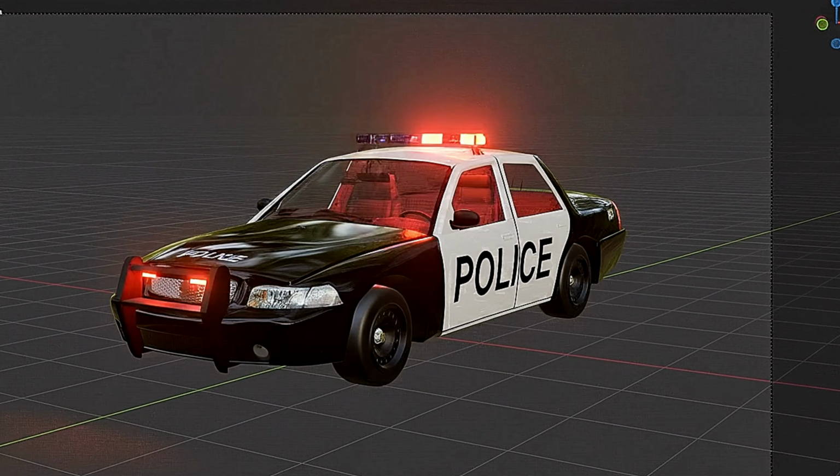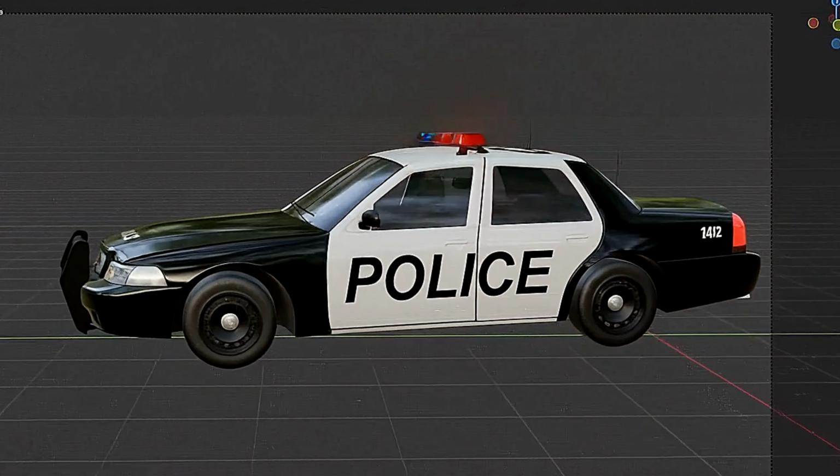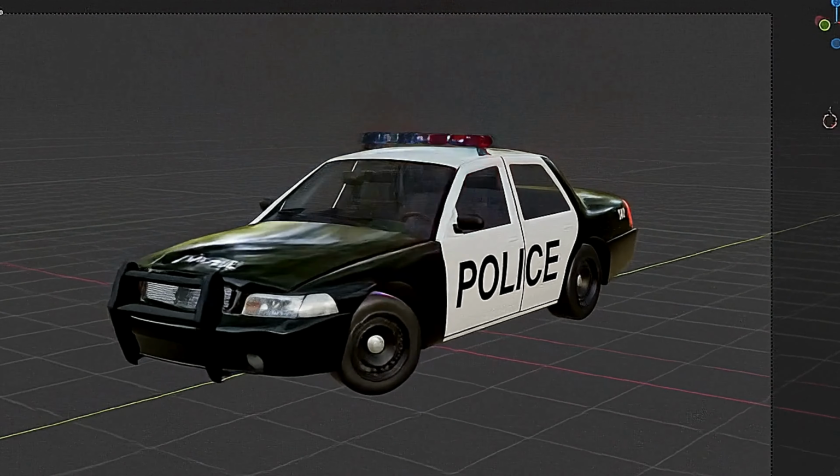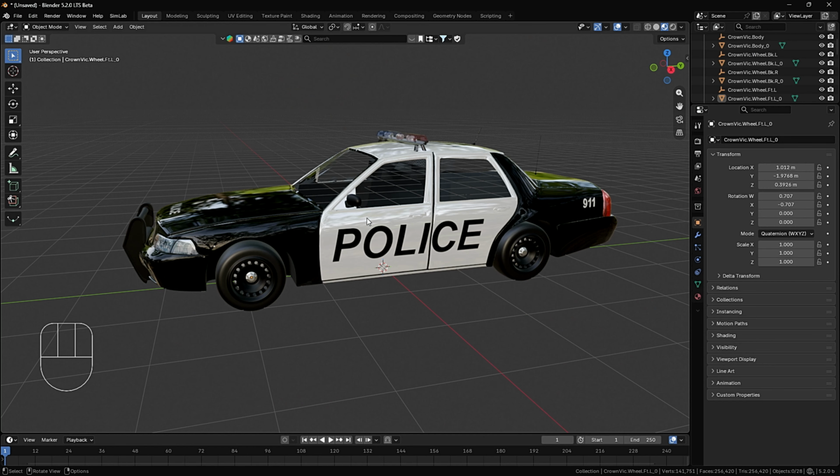Today I'm going to show you a very easy way to make a car or any object smoothly follow a curved path. Let's get started.